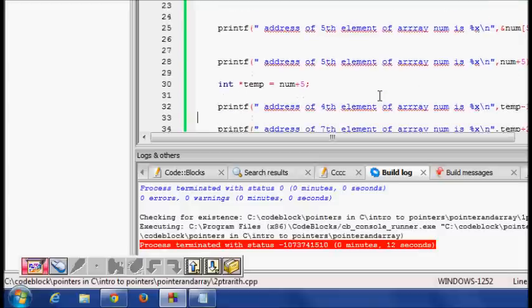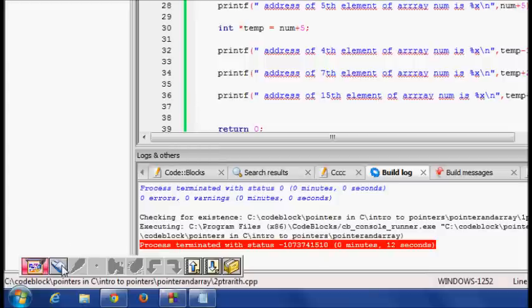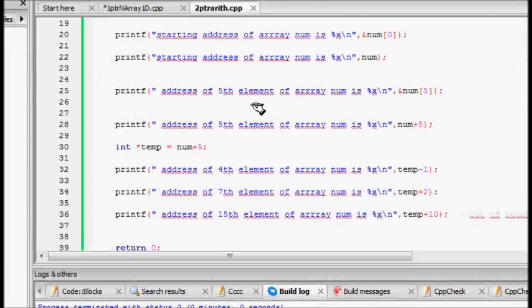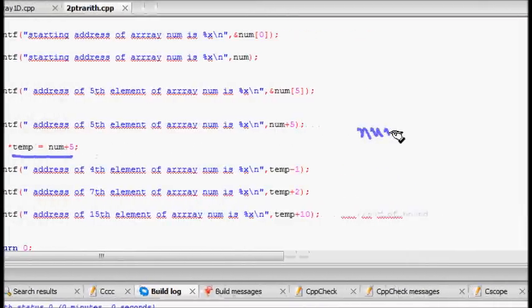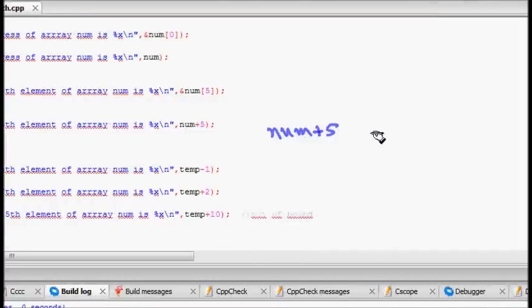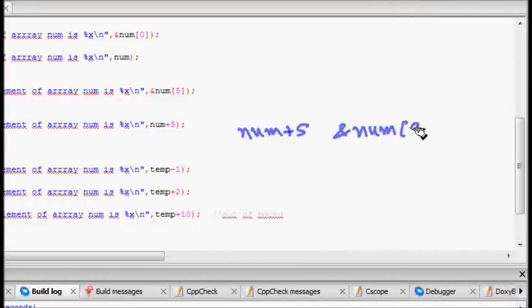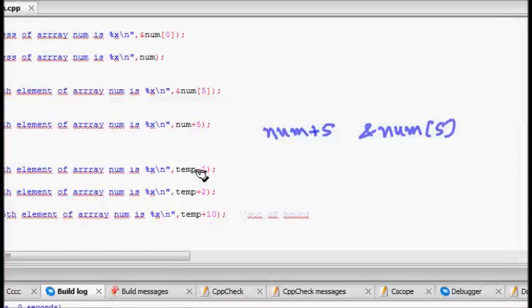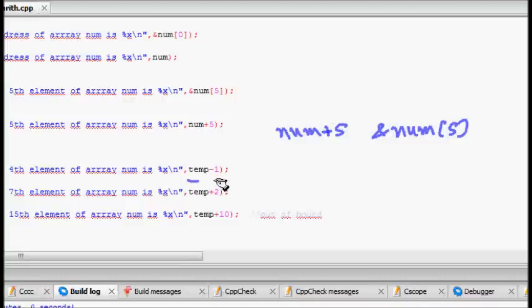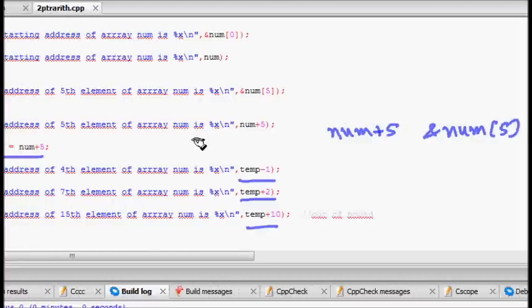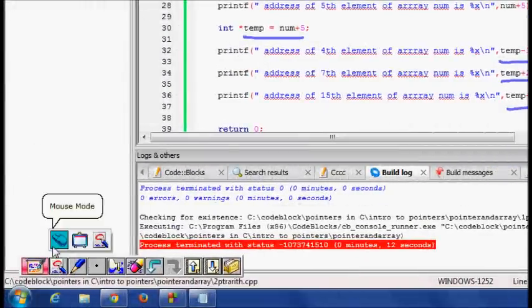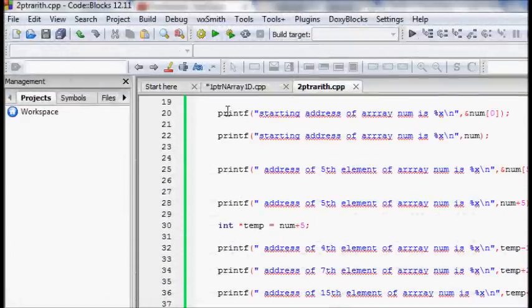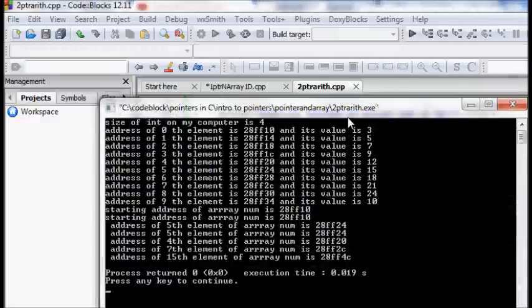After this, we will try out some pointer arithmetic. Let's say we have a pointer temp which stores the address of num plus 5, which is ampersand num 5. Then we will do pointer arithmetic to see what temp minus 1, temp plus 2, temp plus 10, etc. give us. So let's try it out with the code itself. We build this code and run it.